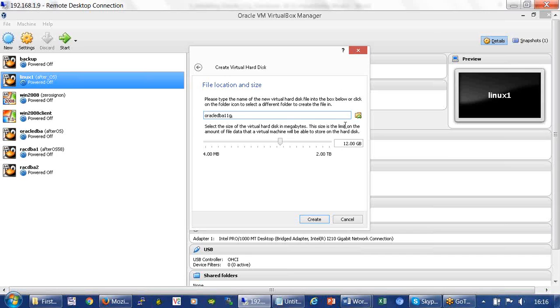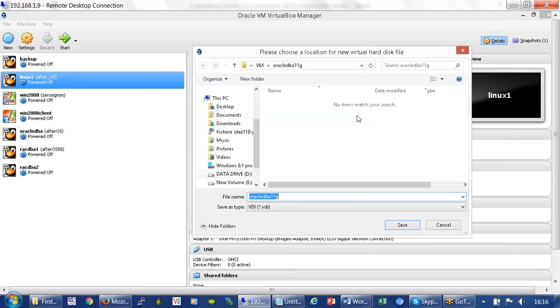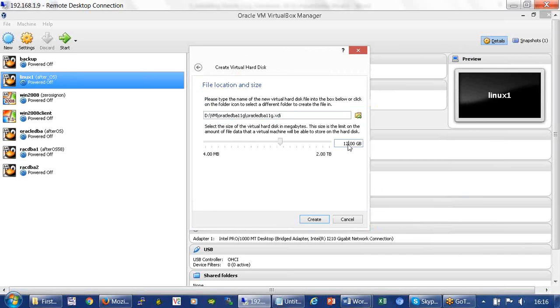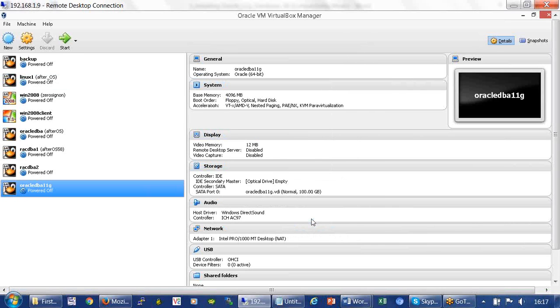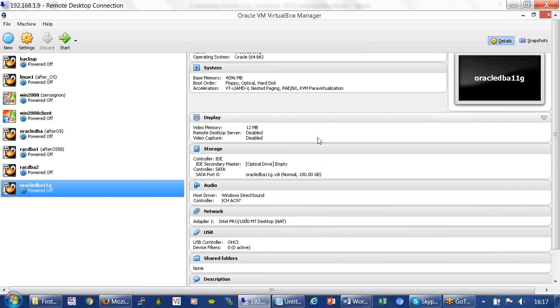So for dynamically allocated, you select the path where you have space. You can always change it, C drive, D drive, whatever. You can select 50 GB, which should be fine for you. But I want to do some upgrade, like an 11G to 12C upgrade. That's the reason I am allocating 100 GB. But you can go with 50 GB. Okay? So then let me go create. So it is created. The next step is to go to network.